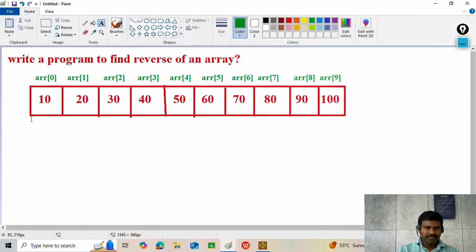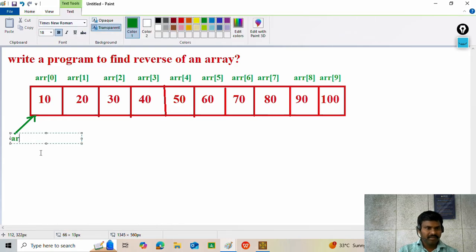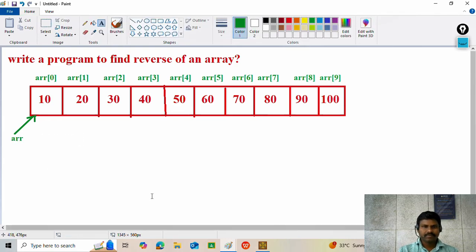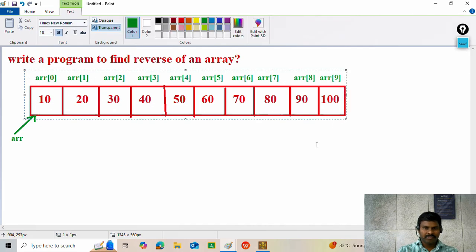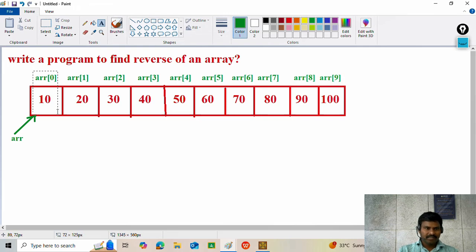So some addresses 500, 502, 504 and so on. Okay, here the array name always gives the base address of an array. The array name is ARR. Now we have to find the reverse of an array. So please remember, how many elements are there in total? 10 elements.